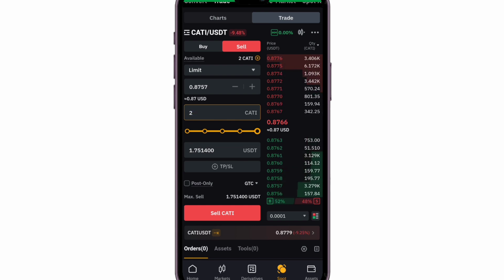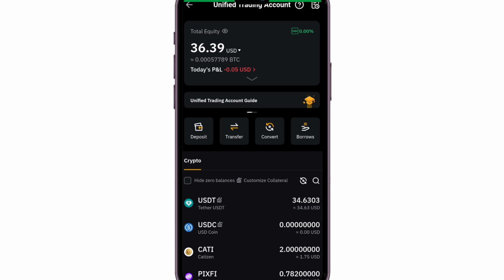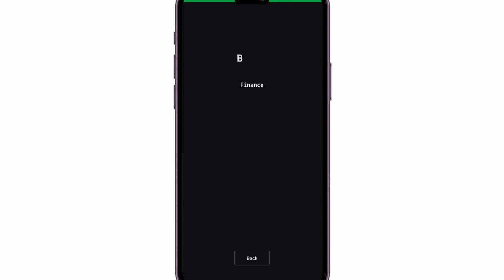Once this converts, you have to come back to your asset and click on it, and it will appear. Click on unified. Once you click on unified, as we did before, you just have to click on USDT. We already converted straight to USDT, right? So once you click on USDT, you just have to wait for it to load a little bit, and let's see what will happen soon.